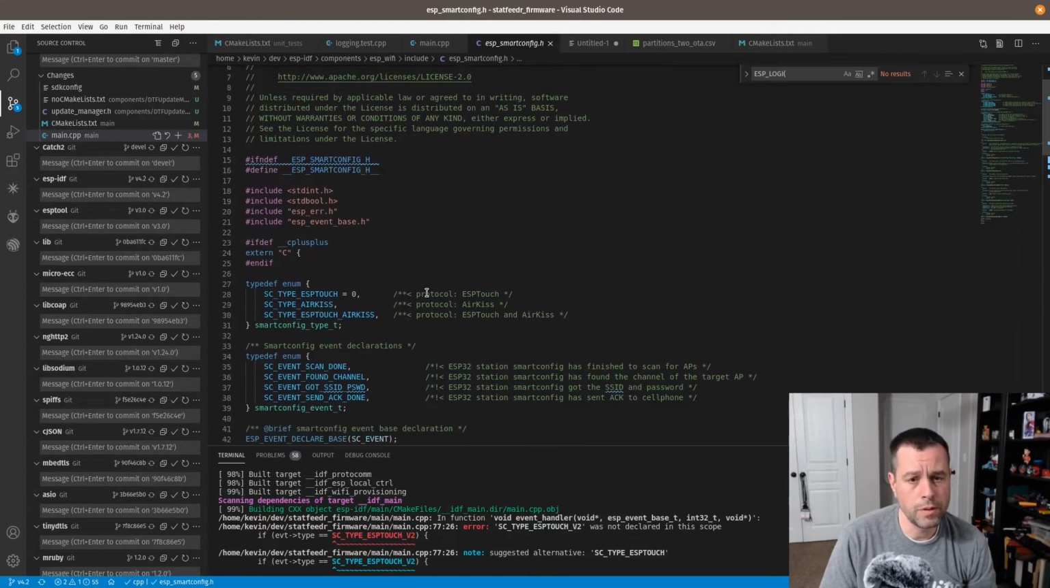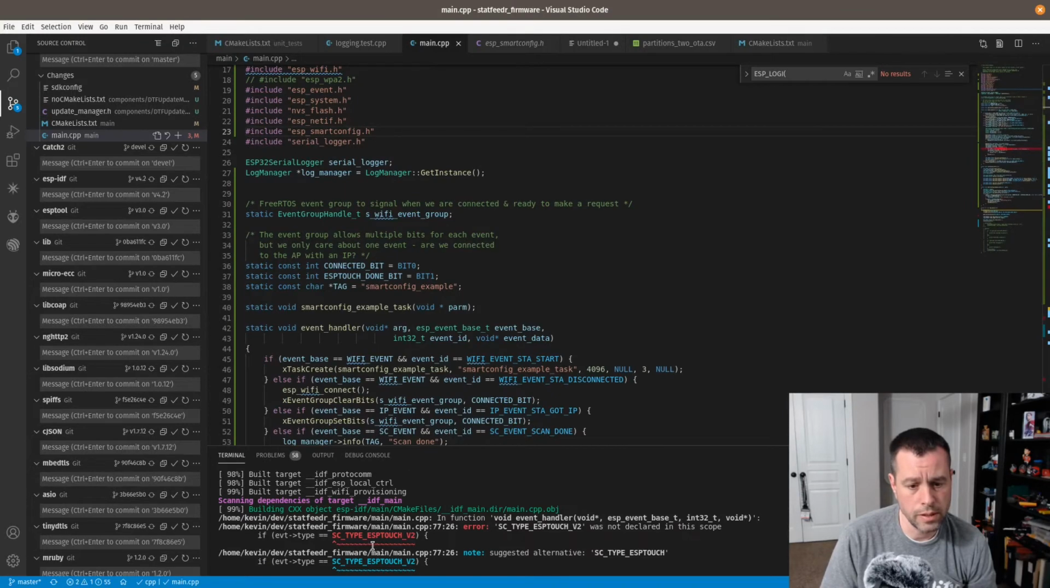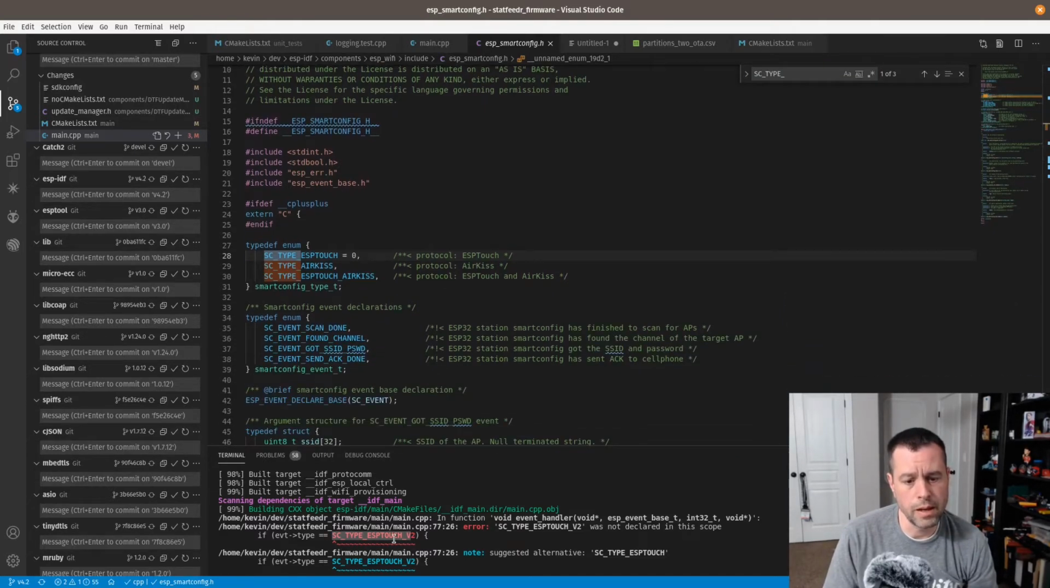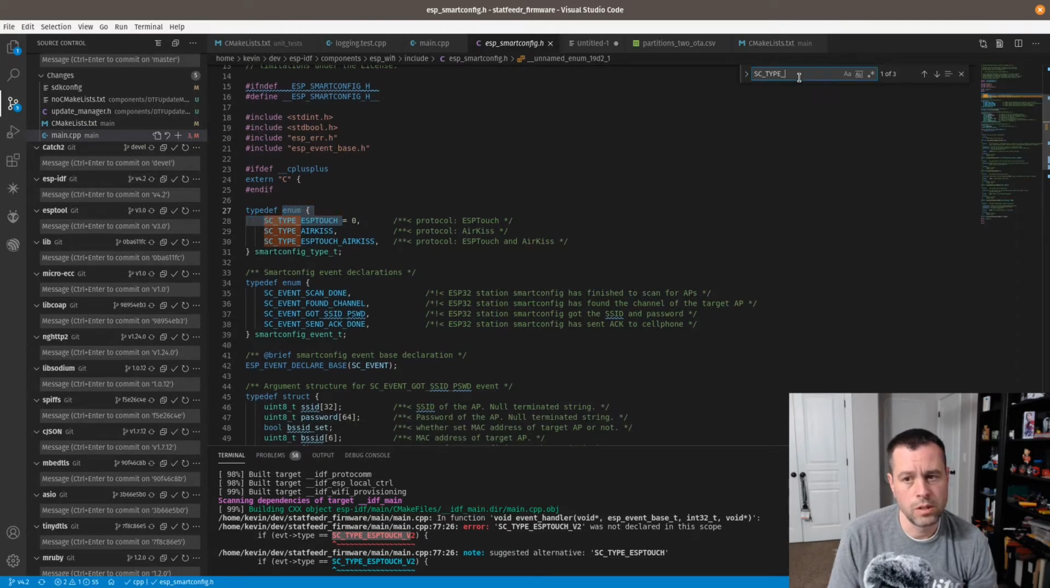So it's not liking... Okay, so here is the config file, and then it was saying it doesn't like SC type ESP touch v2. SC type. Okay. So we obviously have a version issue here because you can see the define, it's looking for SC type ESP touch v2, and we only have SC type ESP touch. So yeah. Okay.